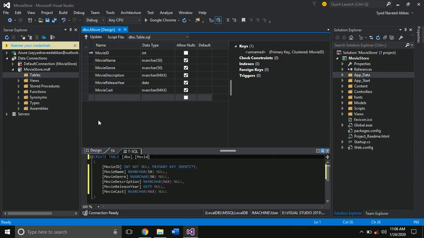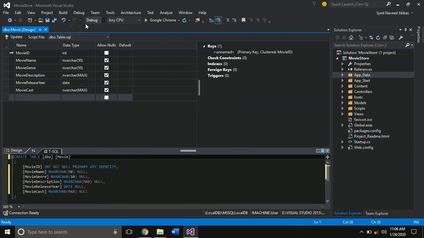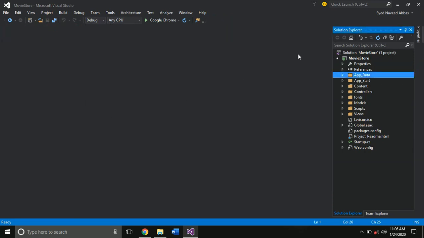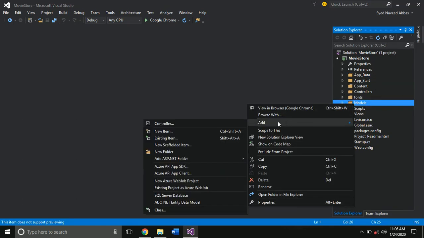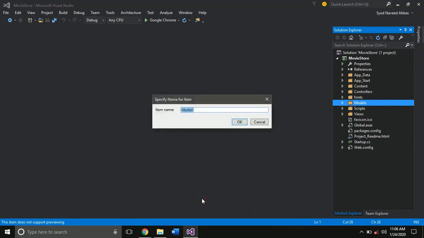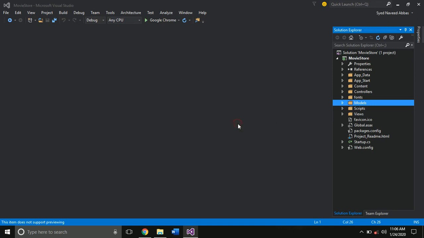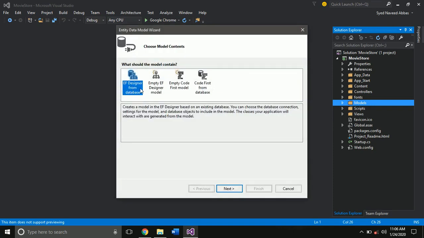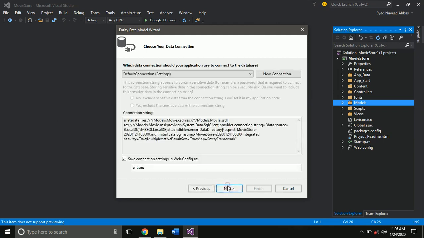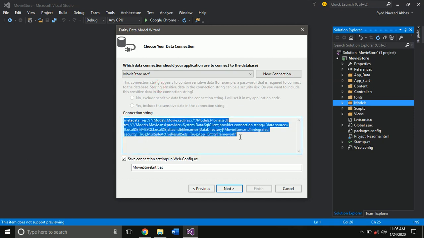Now with the help of this database table, we shall create its model. Right-click on Models and add an ADO.NET Entity Model. Name it Movie. Select EF Designer from Database. Select the database with that table. Also save its connection string to the web.config file. The connection string helps to connect to the database.